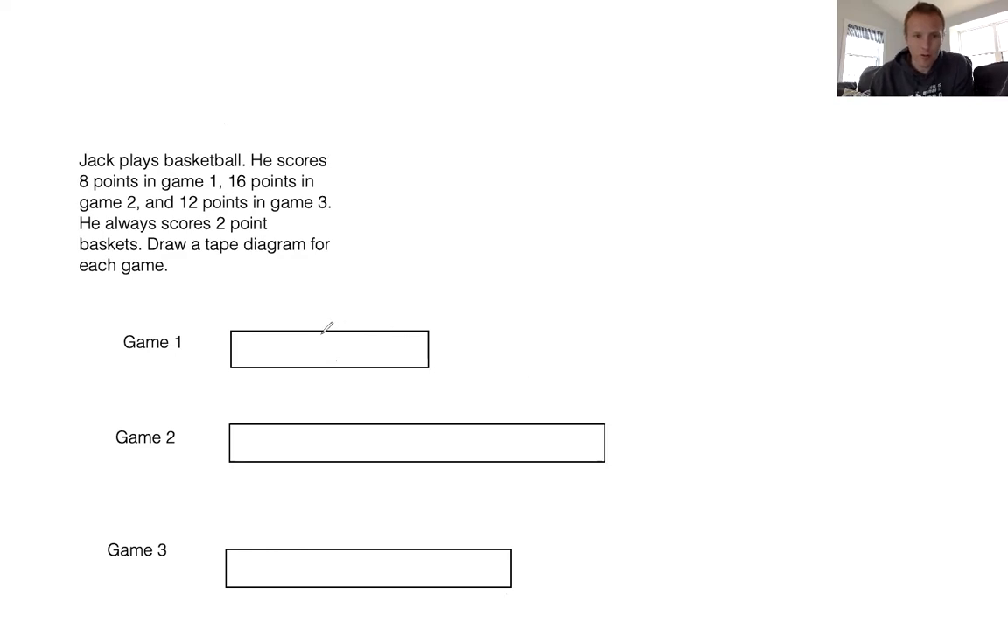So here in game 1, this is a lot like the fraction work we did, right? Dividing things up. He scored 2 points, 2 points, 2 points, and 2 points. So 2, 4, 6, 8. He scored 4 2-point baskets. And then here in game 2, 2 points, 4, 6, 8, 10, 12, 14, and 16. So 1, 2, 3, 4, 5, 6, 7, 8. He scored 8 2-point baskets in that game for a total of 16 points.